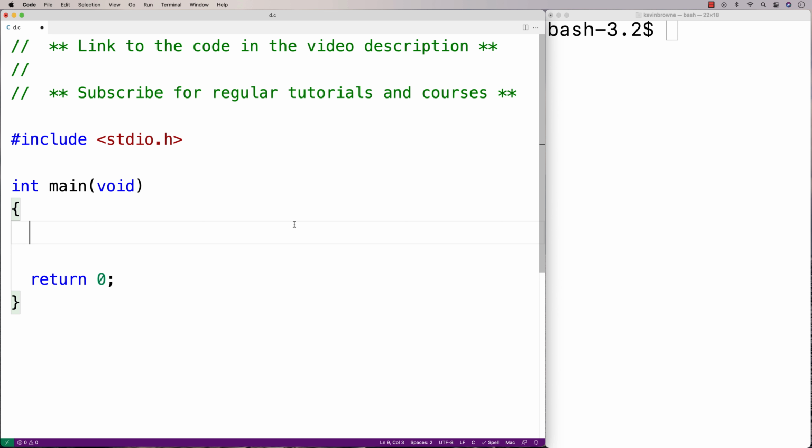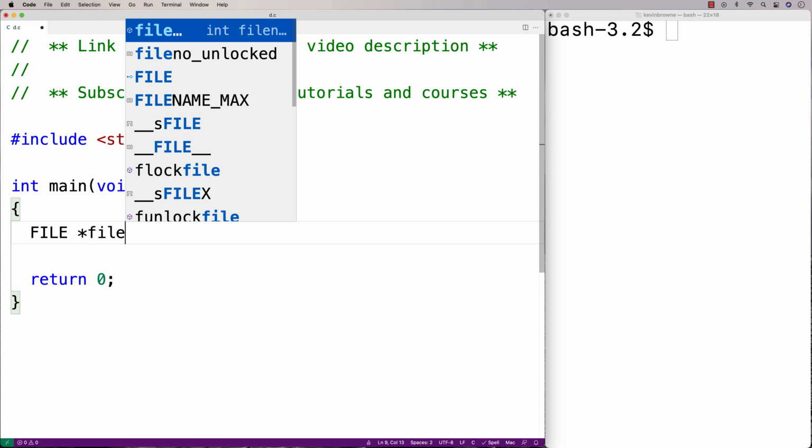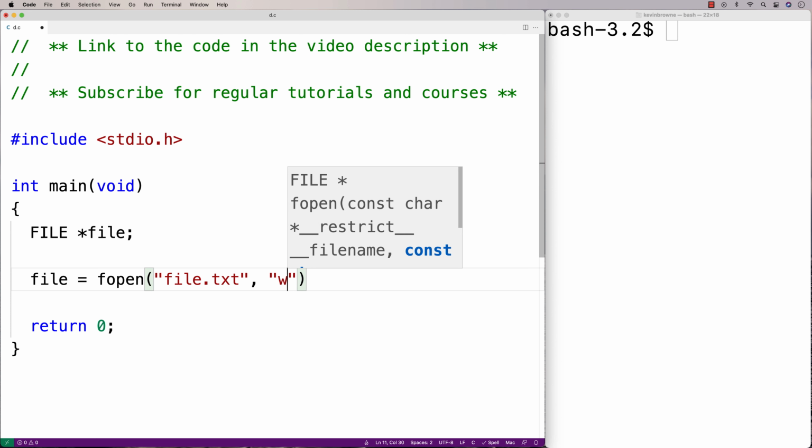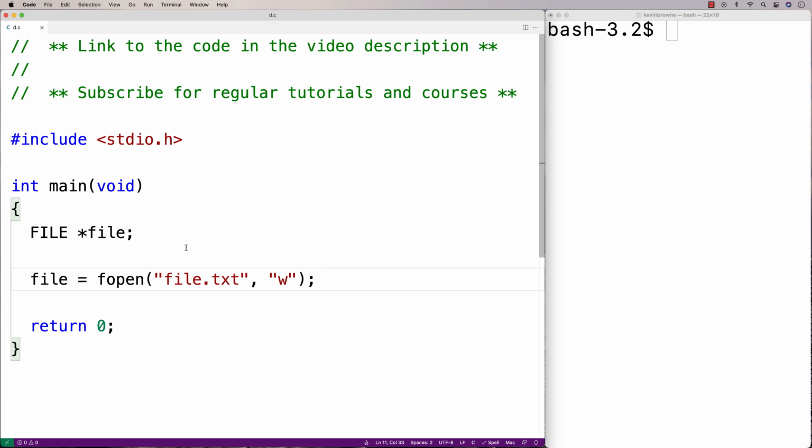The first thing we're going to need if we want to access a file is a file pointer. So I'll say FILE star file to create a file pointer variable. Then we'll open the file with fopen. So we'll say file is equal to fopen file.txt and "w". So fopen is going to open the file named file.txt, and the second argument here, the "w", is going to make it so that the file is opened in writing mode. So we're going to be writing to the file.